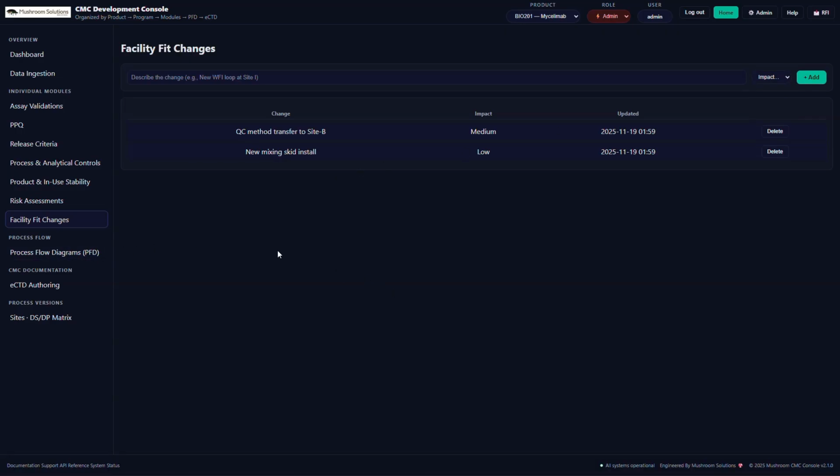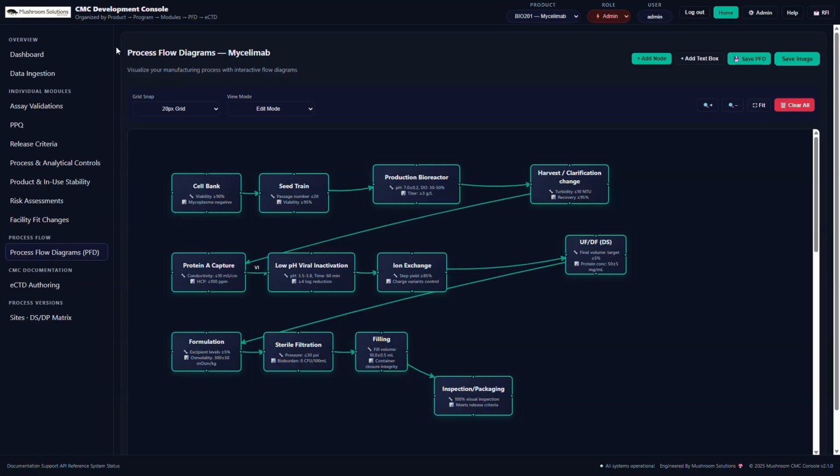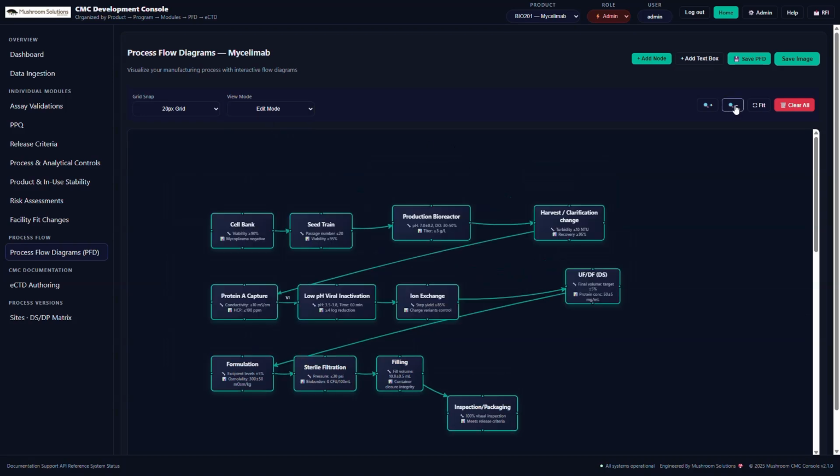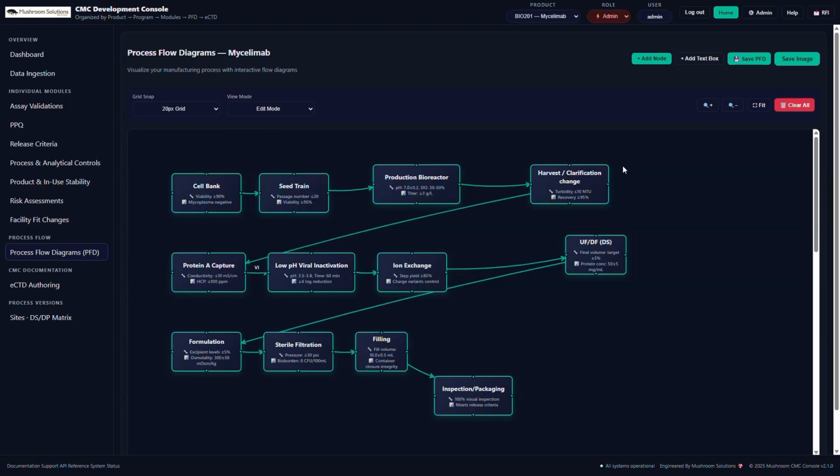Next, let's explore our PFD, Process Flow Diagram, creation and editing feature. This tool allows you to visualize your entire manufacturing process flow. You can customize the grid snap by selecting from the given pixel range options, and toggle between edit mode and view-only mode. Use the minimize and maximize buttons to adjust your viewing area.